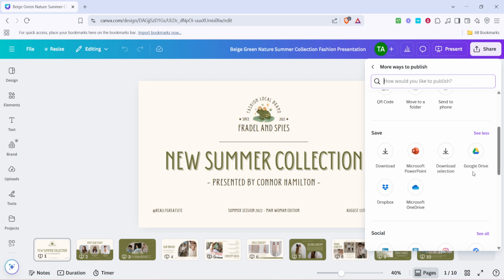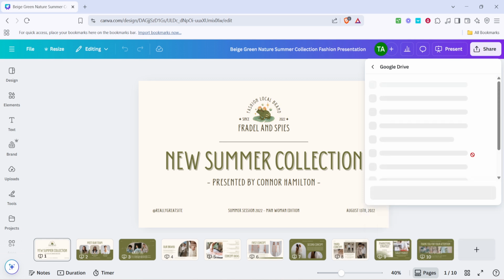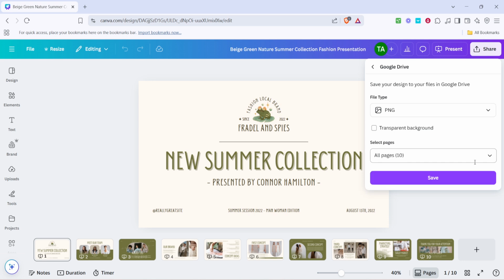The third step is to click on Google Drive. Integrating with Google Drive is a great advantage because it allows for seamless storage and immediate availability for any subsequent Google Workspace applications, including Google Slides. By choosing Google Drive, you're effectively preparing your file for the next stage of transitioning to Google Slides.